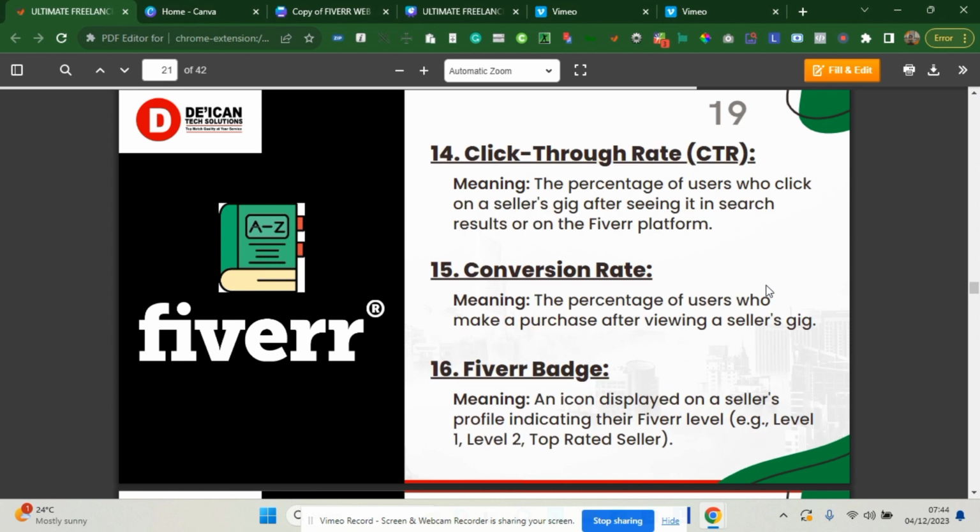So let's look at another one, click-through rate. That's the number 14 here. What does this mean? I know many of you have been hearing about CTR, but maybe you don't know the full meaning of it. CTR means click-through rate, and it is the percentage of users who click on a seller's gig after seeing it in search results or on the Fiverr platform. It can also be called click, just like I mentioned earlier.